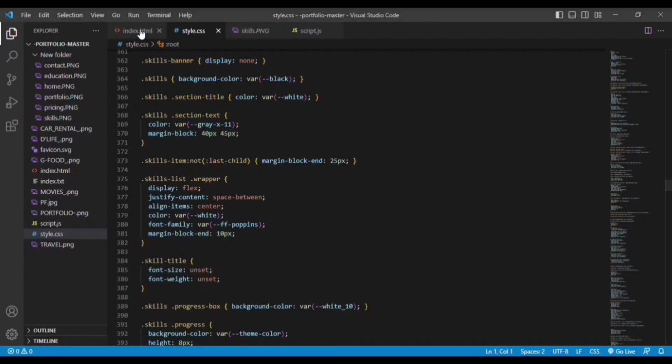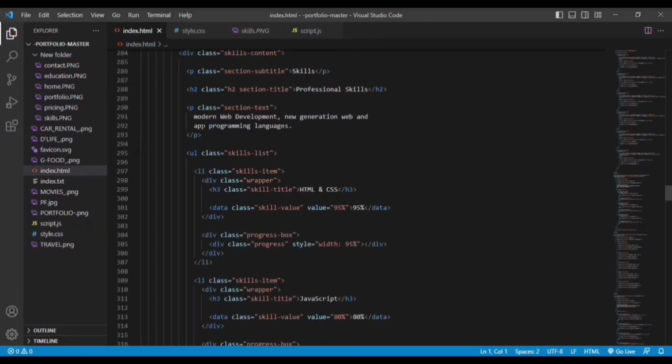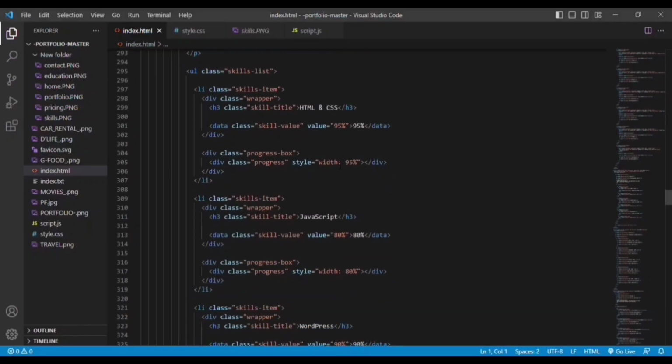Then you can see that we have a paragraph element for the data, and we have an unordered list. In that we have a list item, and in that list item we have two divs. One is for the wrapper, that is for the information, that is HTML, CSS, and with the skill value is 85%, 95%. And we have another div for progress bar, and this progress bar width is equal to 95%.